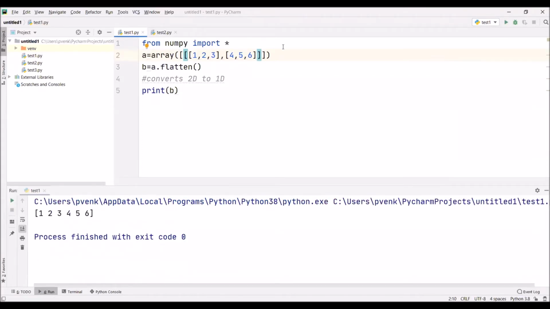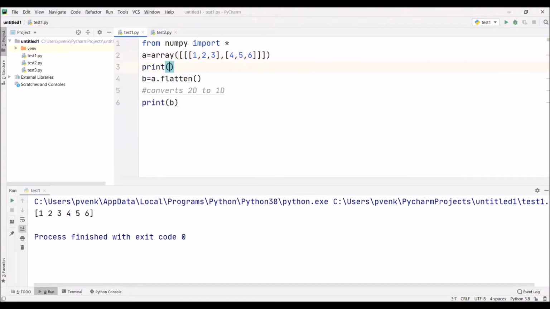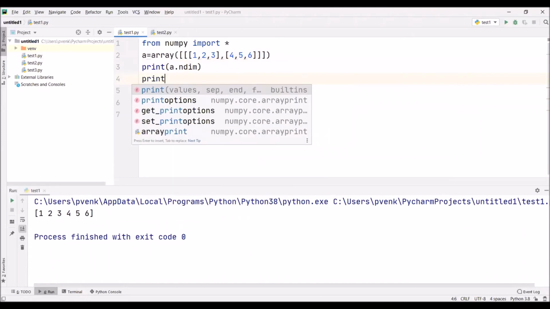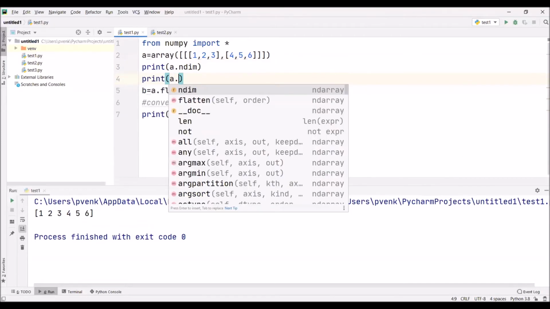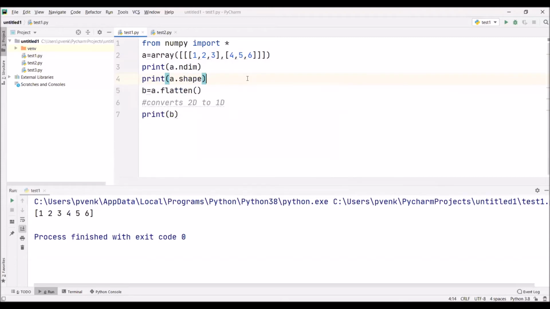Now you can check this if you want. We can print the dimension. So a dot ndim I am entering, and also we are checking how many rows and columns are there. We are writing a dot shape. Elements are not required, that's why we are not writing a dot size. So see here, this is a three-dimensional array.